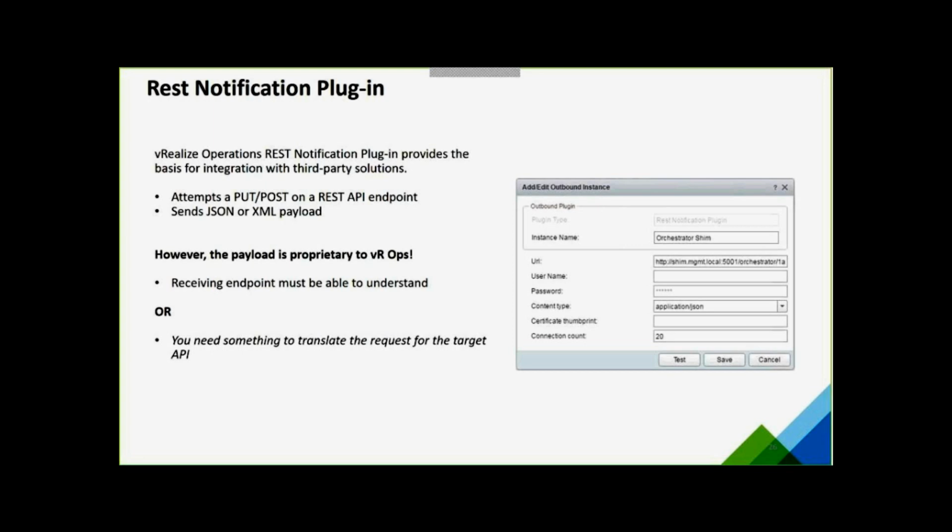This is VMware proprietary, and hence the payload is proprietary to vROps as well. In this case, you can see that we are sending it to an endpoint, which is an orchestrator, and we are sending a JSON payload from vROps itself.